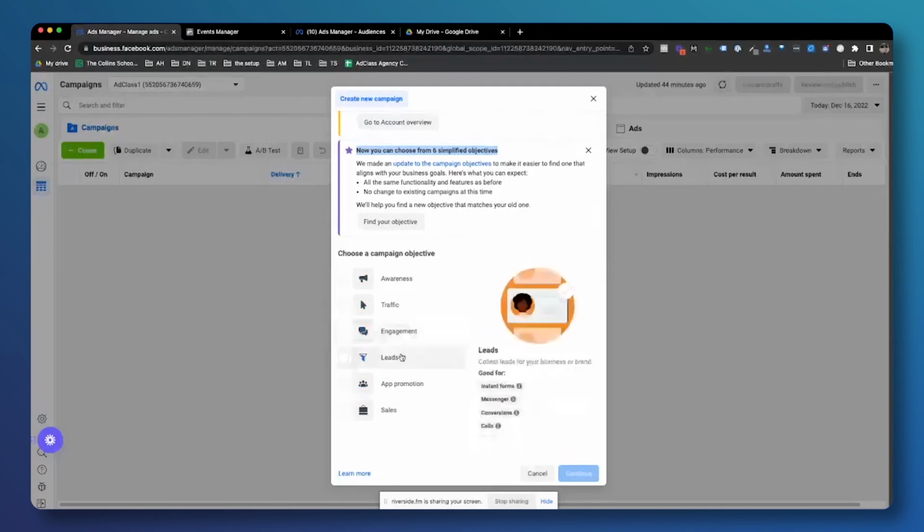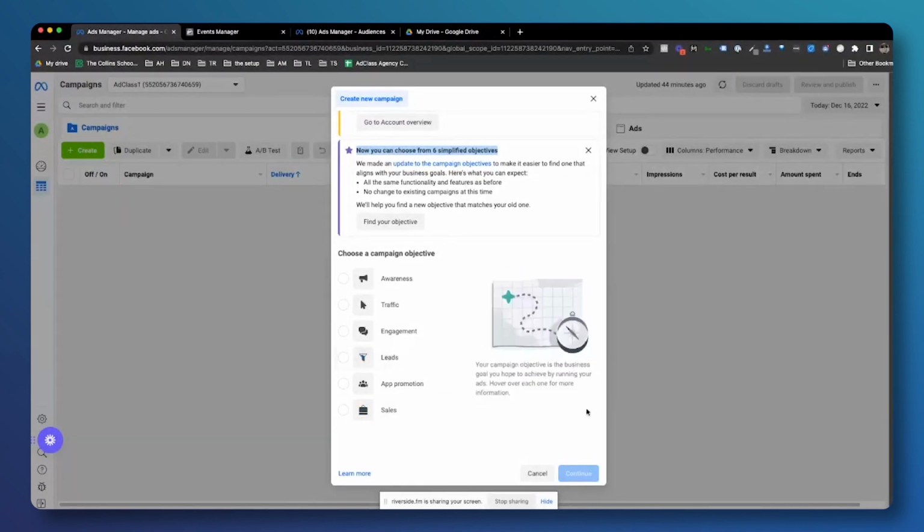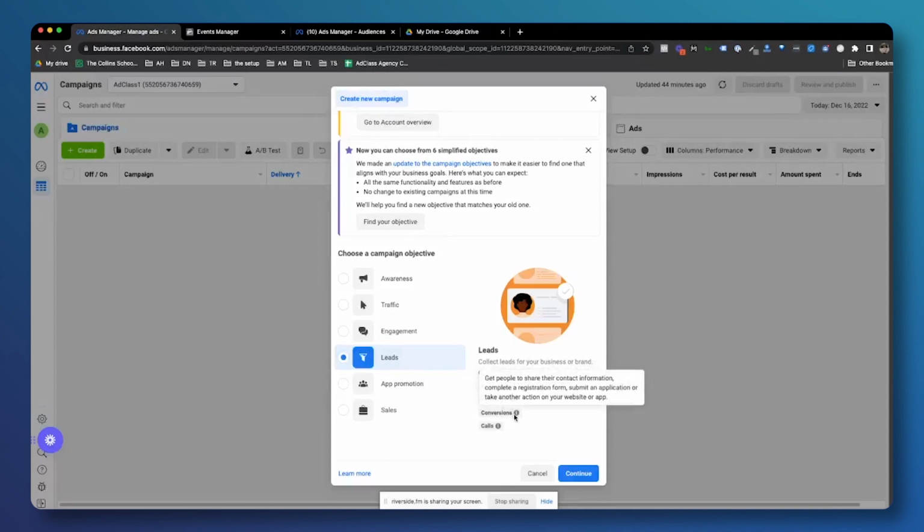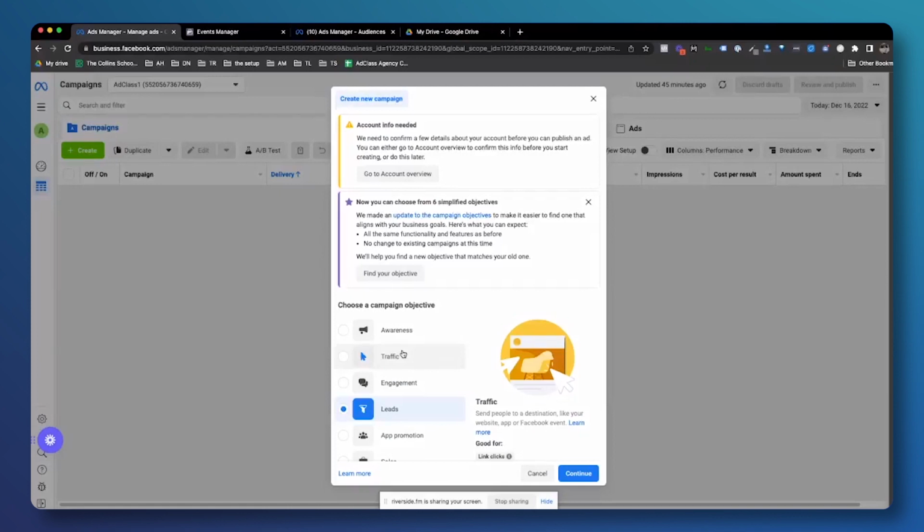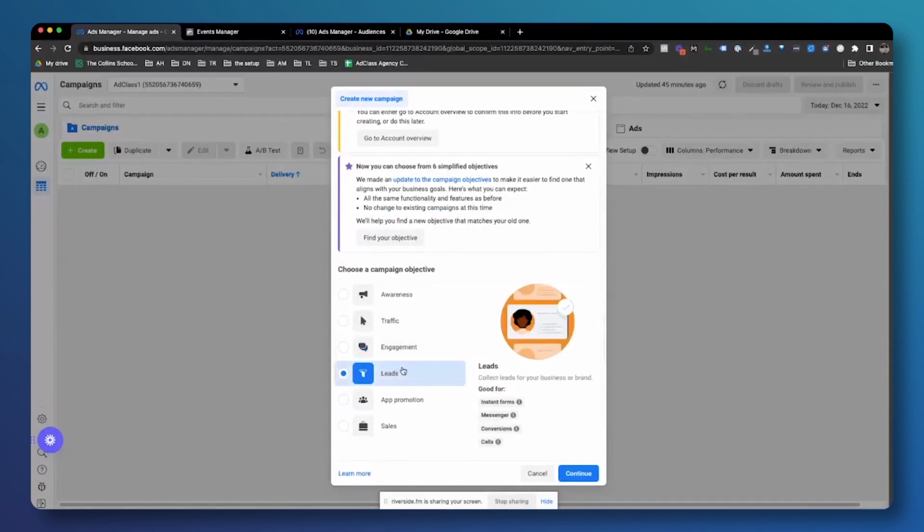Almost always, I would recommend that you're going to be using leads or sales. Okay, so really what you're looking for is a campaign that can push for conversions. So you're looking for this little bit right here that says conversions, and it says get people to share their contact information, complete a registration form, submit an application, or take another action on your website or app. You really, really need conversions, because conversions is what the pixel basically keeps track of. And you might have heard about the Facebook pixel. We'll get into that a little bit later. But you have to have a campaign that at least allows you to put in conversion events. So either leads or sales.